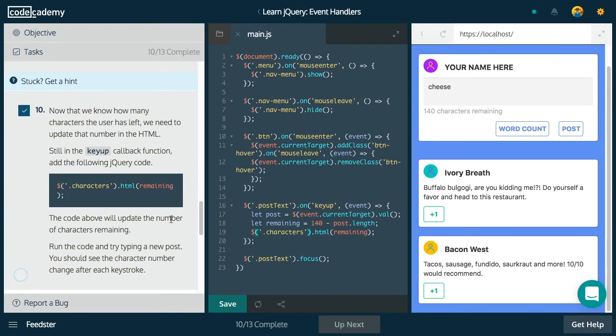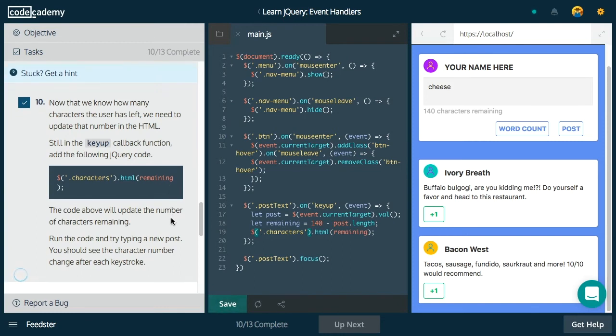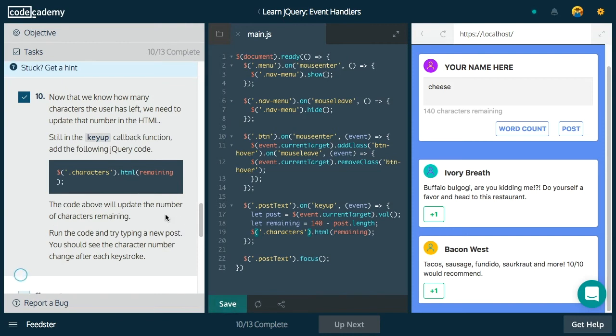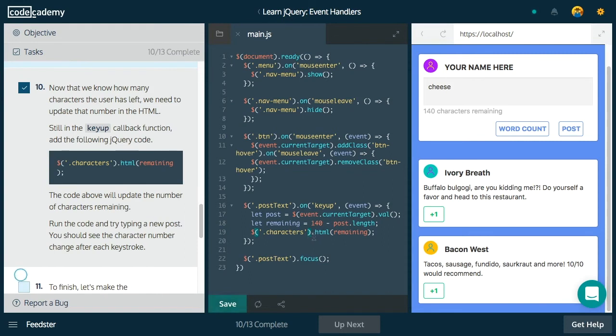The code above will update the number of characters remaining. Run the code and try typing a new post. You should see the character number change after each keystroke. So what this does is the characters element refers to this, which is probably a span or something, I'm going to guess. And .html is actually accessing whatever this HTML is.